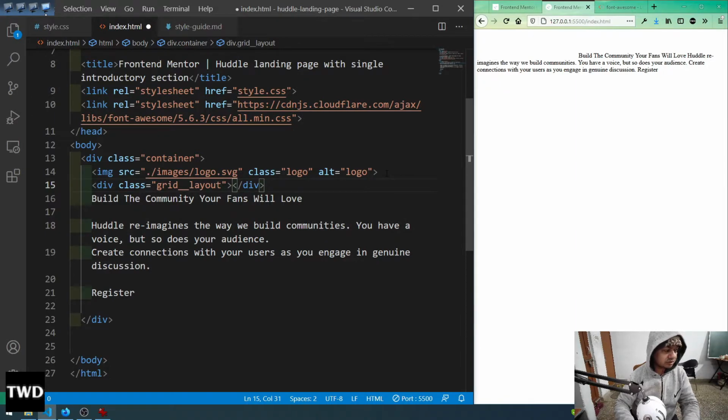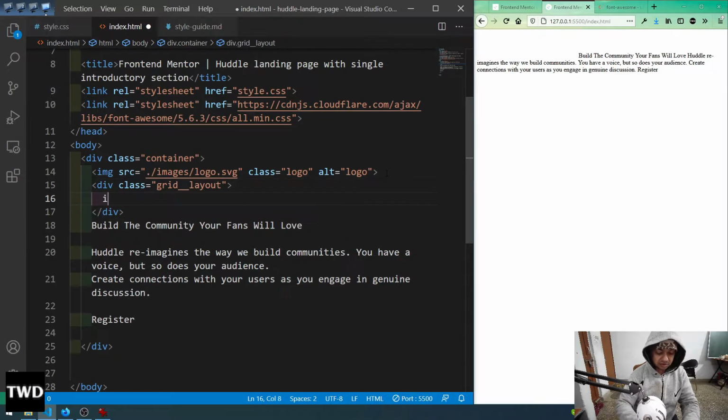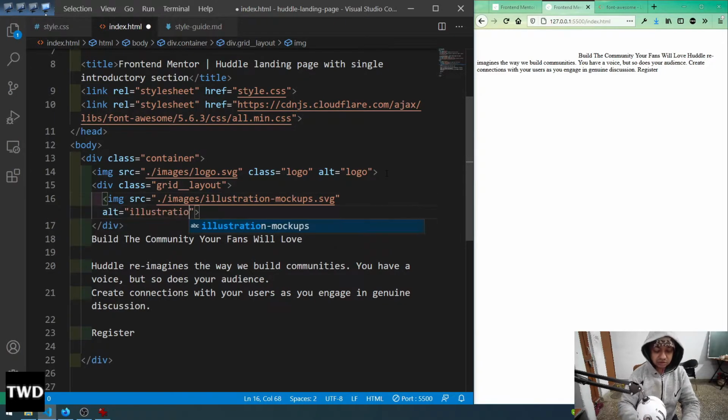Okay, so div dot grid layout, and then img, again img source is images, illustration mockup svg is there, and it is illustration. Let's give the right name, and let us give a class also, and let it have the same name, illustration.